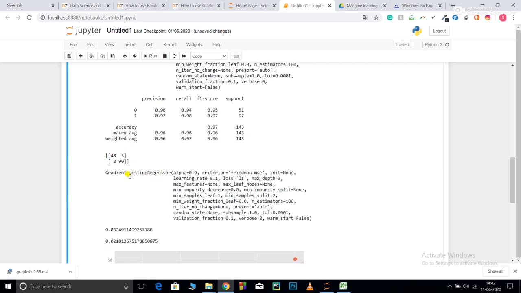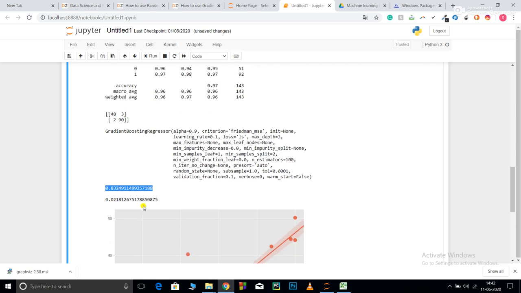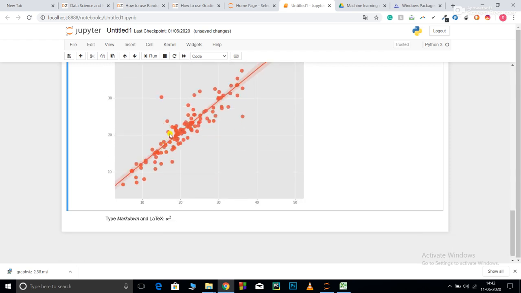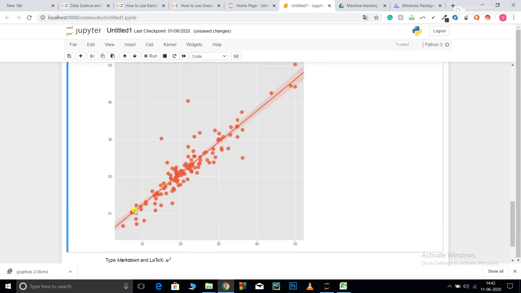Now I'm doing my regression. So my R2 score comes out to be 83, whereas 83%, and my negative mean squared error comes out to be 0.02, which is very close to 0. And this finally plots the graph for me, and you can see my linear line basically touches all the points.